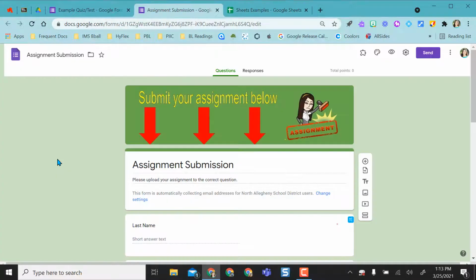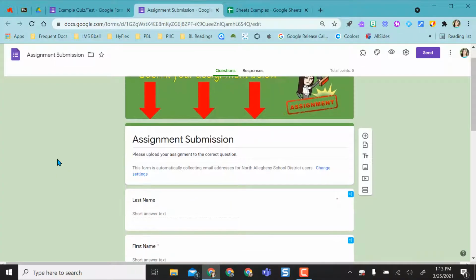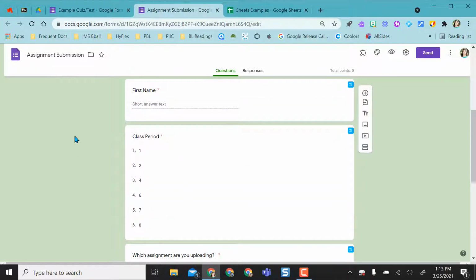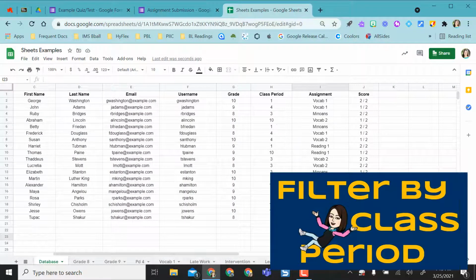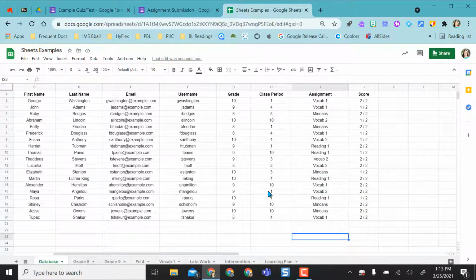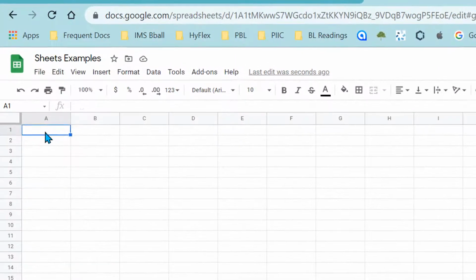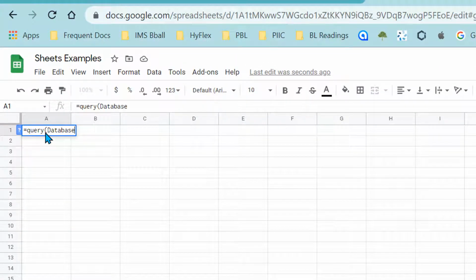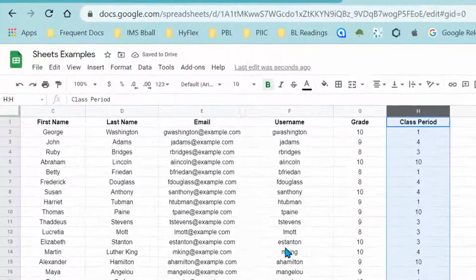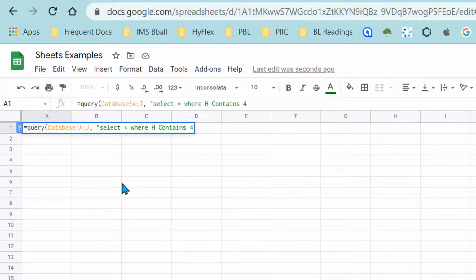So let's say I sent out an assignment submission form to my students, and one of the questions I have on here is class period. When I get their responses from their assignment back, I could put this into a period four spreadsheet, or I could filter for any of my class periods here. And of course, just like I did with separating out for grade 8 or 9, I can do the same thing here. So I'm going to do query database, the name of the spreadsheet I'm pulling from, and again from A to J, and then I'm going to select where, and I have to check my class period is H, where H contains 4.